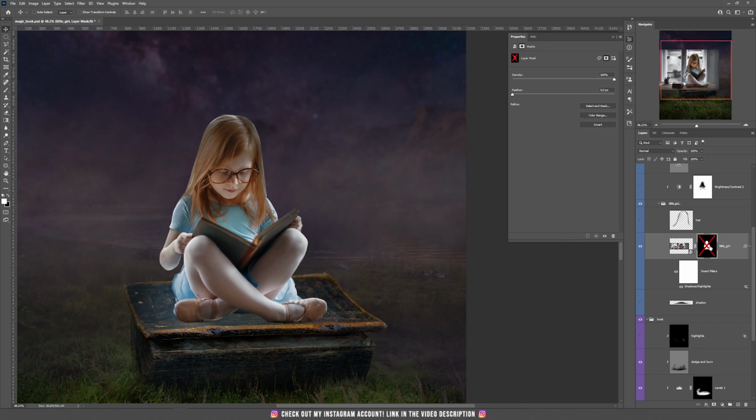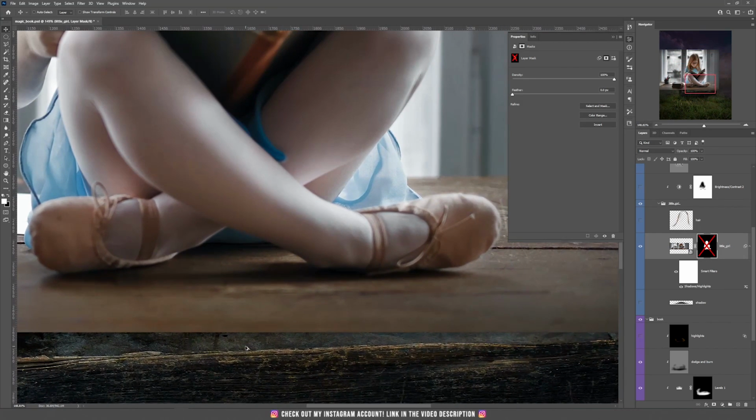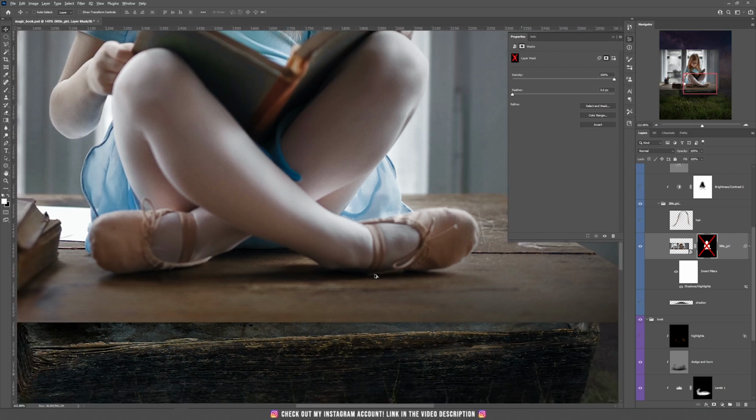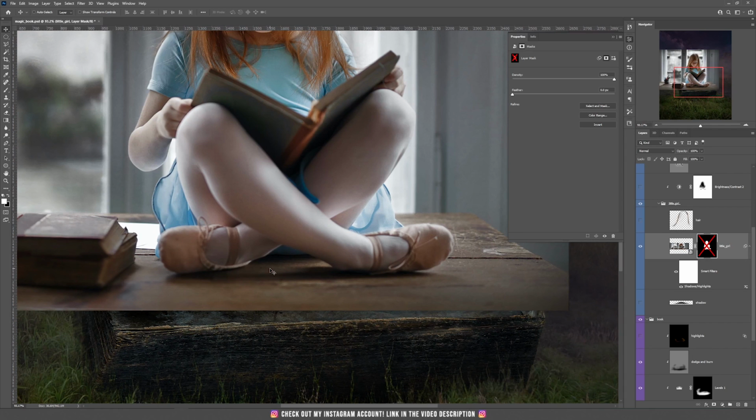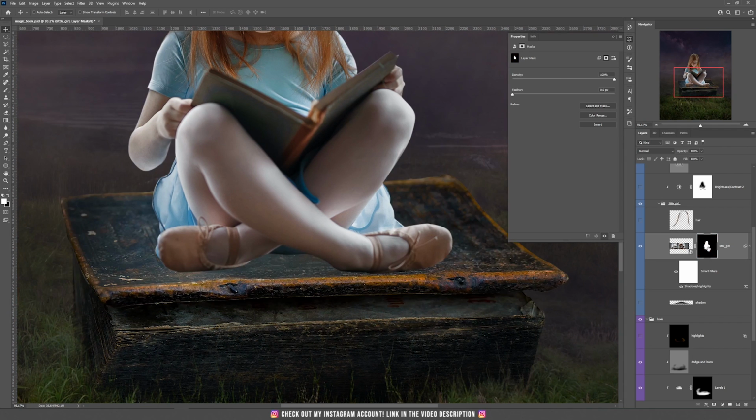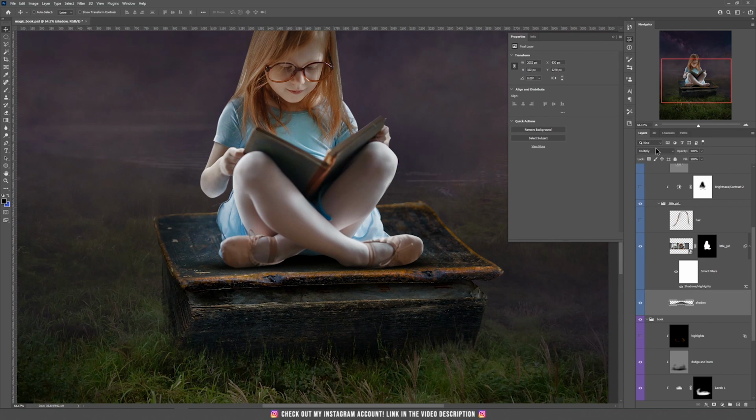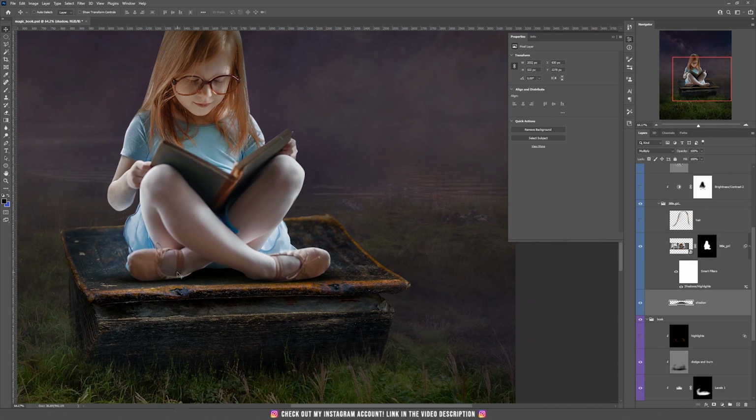Let's go to the original picture. As you can see, the original picture has some shadows here where her legs are touching the ground or the table, whatever it is. So we need that too. And let's go back. I have used a brush set to multiply, and I have drew those shadows. Alright, let's do it again.